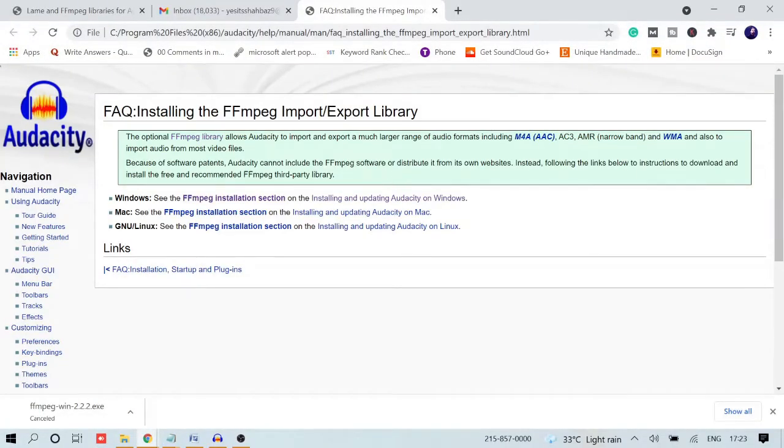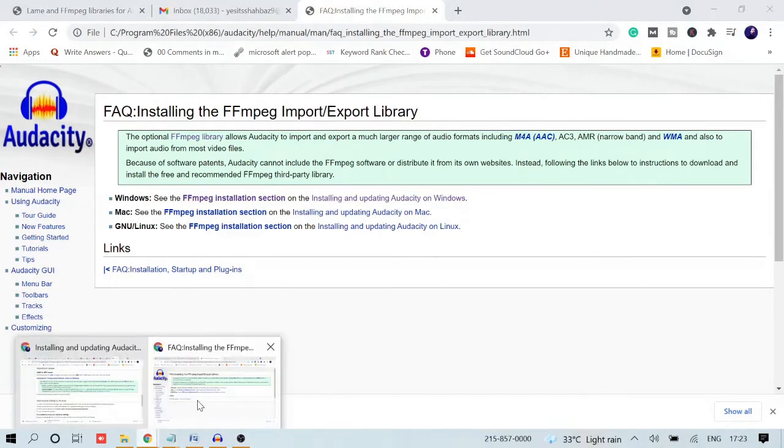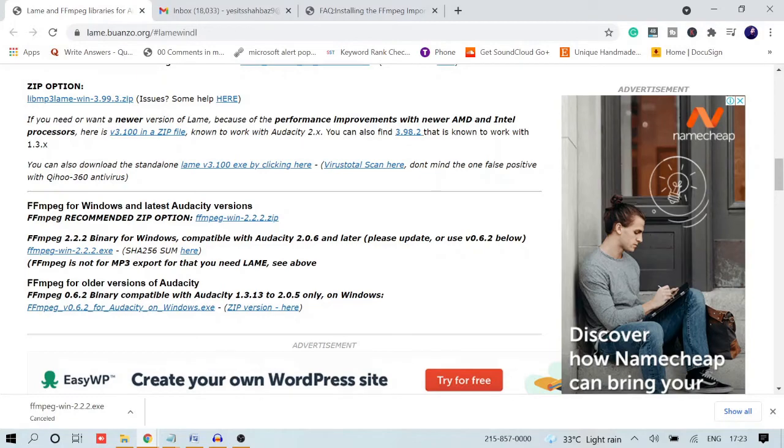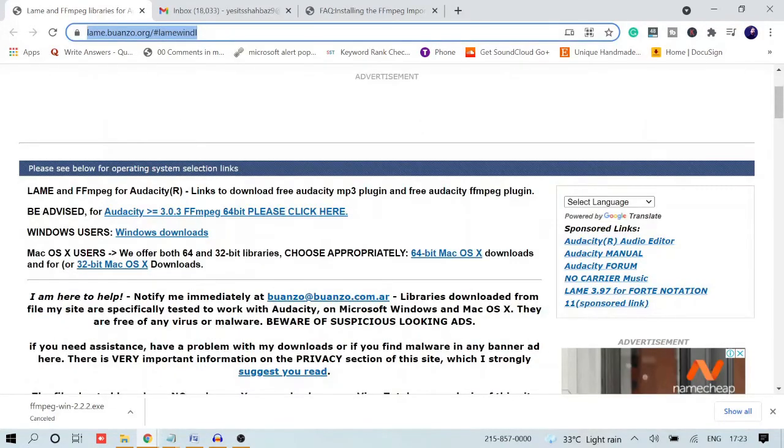Now the process can be quite lengthy and there can even be some changes. So what I'm doing is leaving a direct link for you. From there, you can simply download it. So this is the link. I will provide the link in the description. You simply copy the link and paste it into your browser.